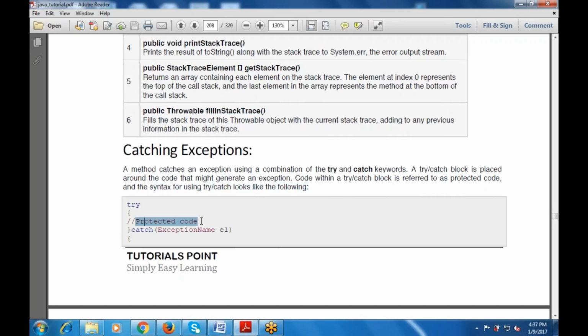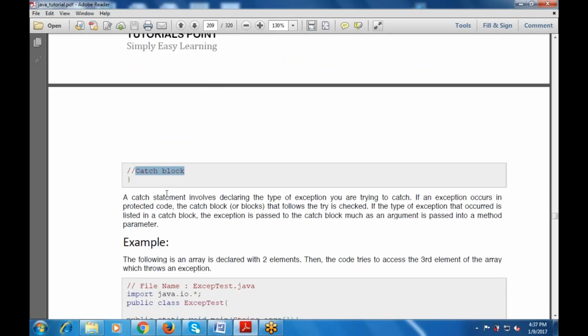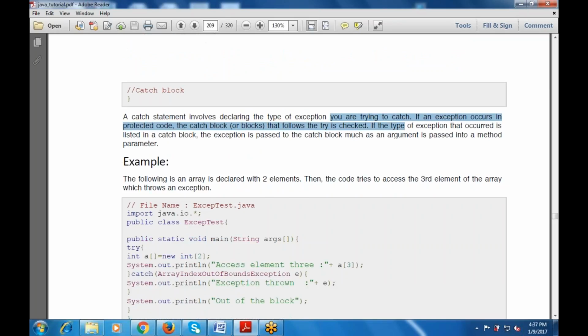This is a try, then there is the protected code, catch exception name, then the catch block. And this involves declaring the type of the exception you are trying to catch, and if an exception occurs in the protected code, then the catch block or blocks that follow the try block are checked. And if the type of the exception that occurred is listed in a catch block, then the exception is passed to the catch block much as an argument is passed into a method parameter.